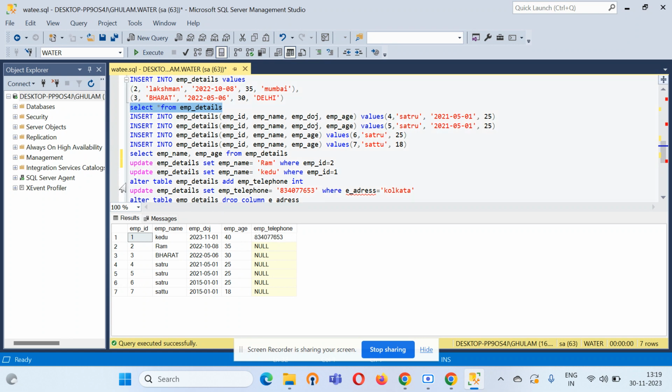Okay, so now here, alter table. If you want to add a column, like I want to add a column employee telephone, so here: alter table employee detail, add employee telephone. Suppose I want to write a column name, let it be as it is, because I have already added it in this one.